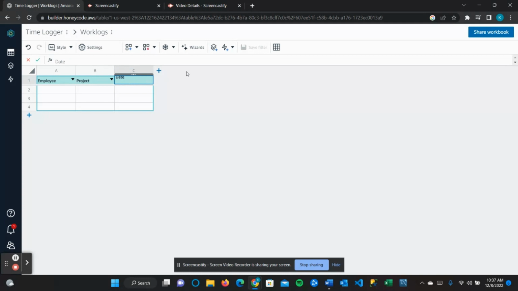Then I can click on the plus icon right here to add a new column. So I'll do so. And we are going to name this one description to describe what they worked on for the project. Then we're going to create one called time in. And this will be to record what time they started. Similarly, we'll create one called time out to record what time they stopped working on this project.